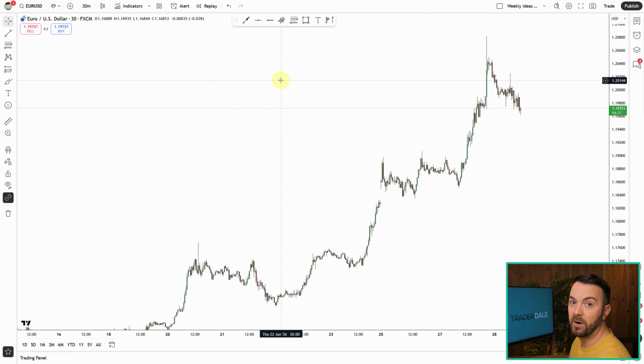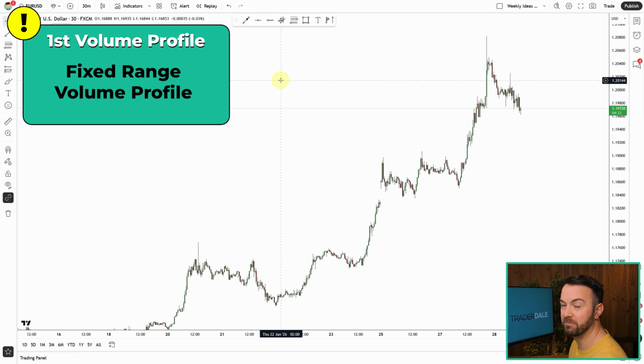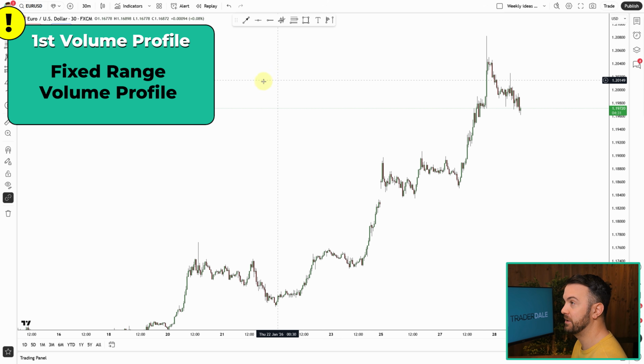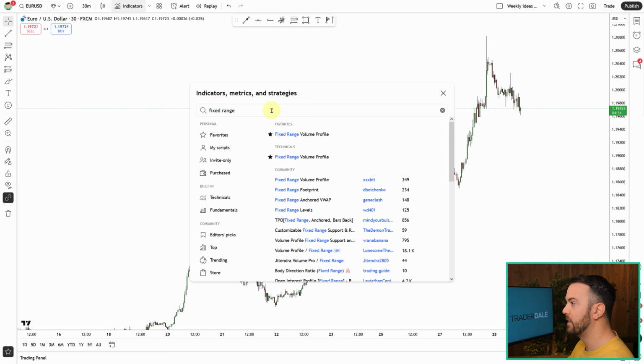Now, the first volume profile that I want to show you is called fixed range volume profile. It's my most favorite volume profile in TradingView. So you click indicators and you write fixed range volume profile. As you can see, I already have it in here in my favorites.